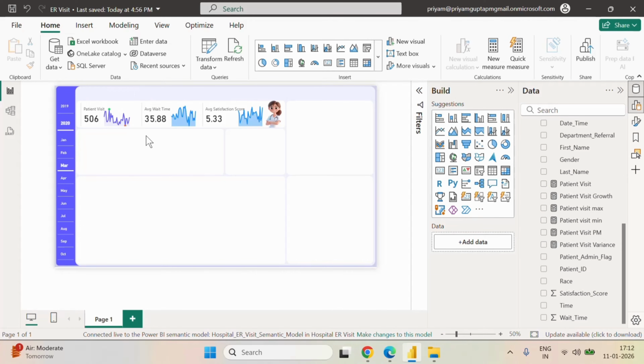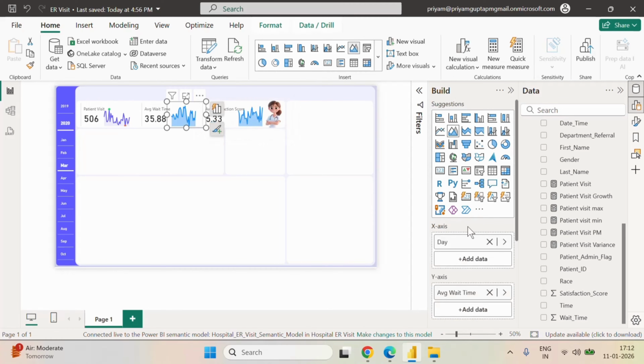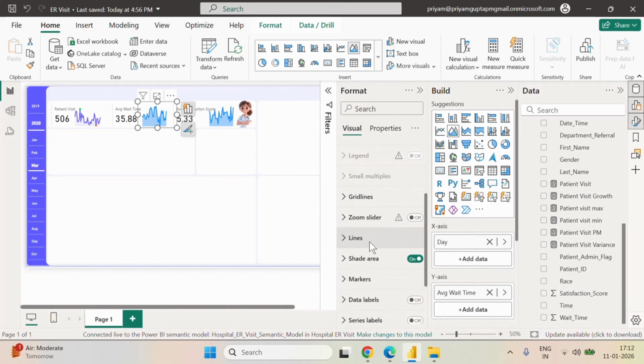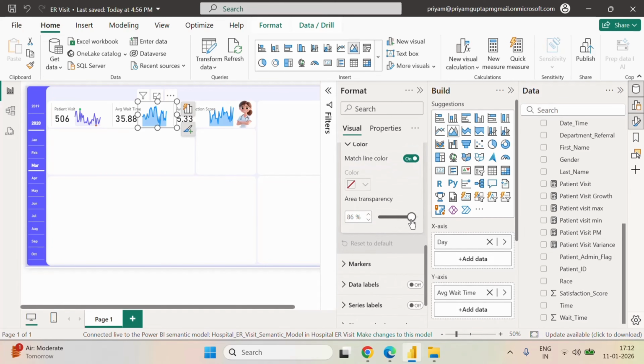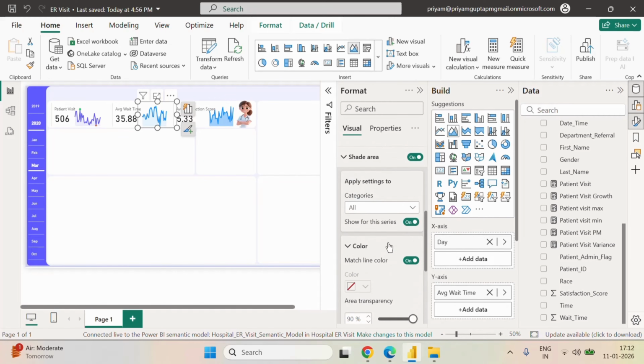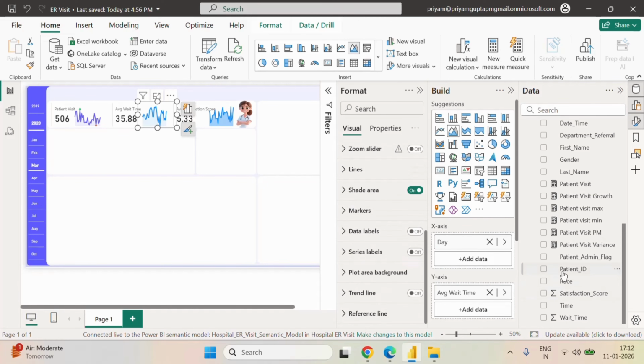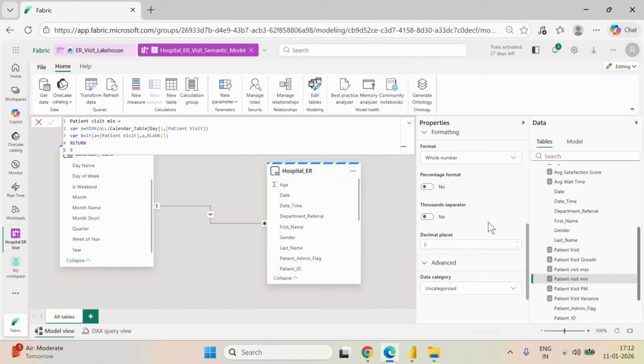Okay, so the similar way we have to create for this chart also and for this chart also. Now let me quickly format it. Transparency to 90. Okay, and we have to create the measures. So let me go to semantic model and let me copy these ones.